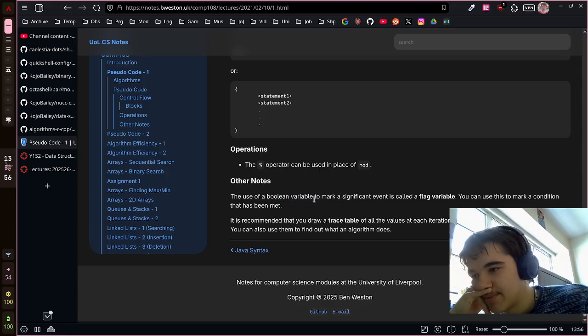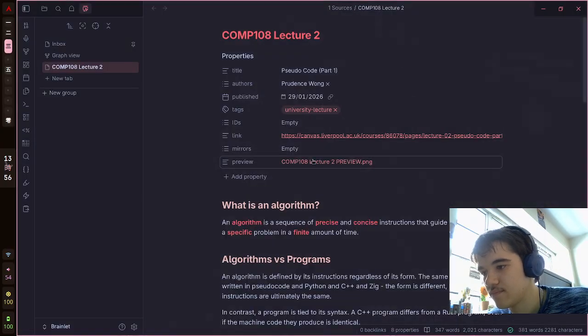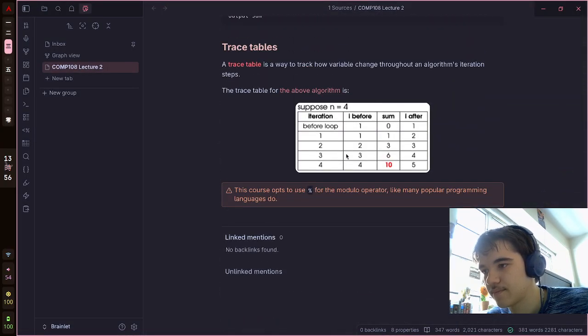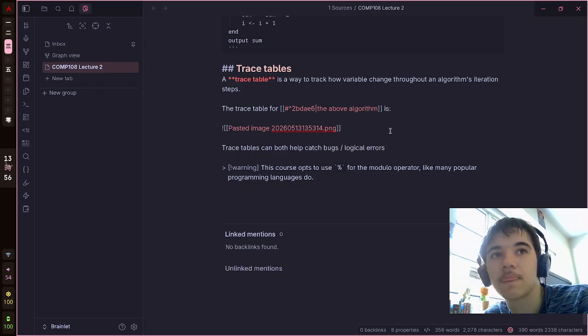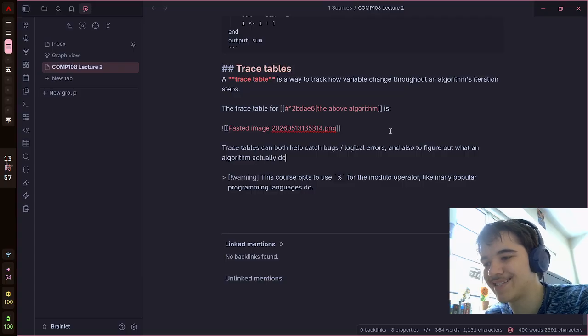The use of a Boolean variable to mark a significant event is called a flag variable. It is recommended that you draw a trace table to find logical errors. Okay. Trace tables can both help catch bugs and logical errors, and also figure out what an algorithm actually does.